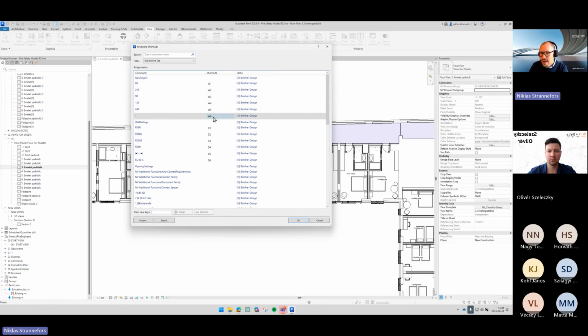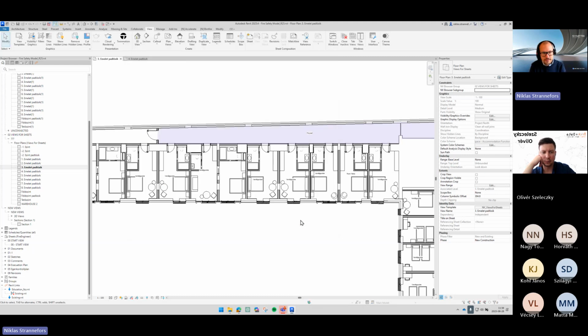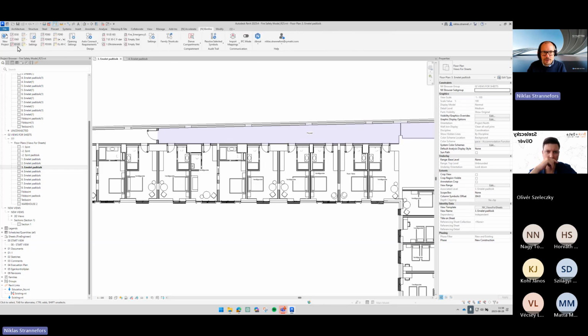Now my last slot has the keyboard. So I recommend you set some kind of keyboard shortcut. It will help you a lot. I will start by clicking, but we go to OK. And now we can just go around.